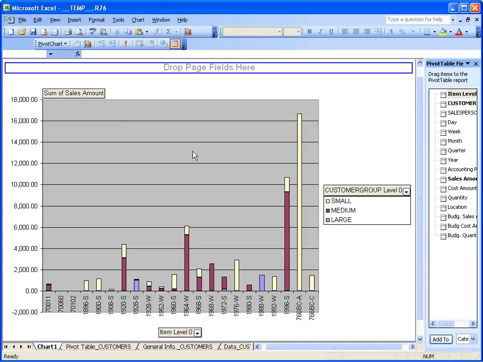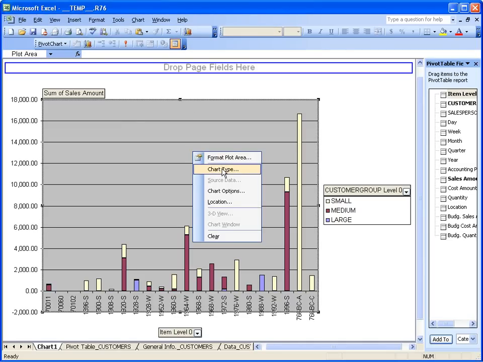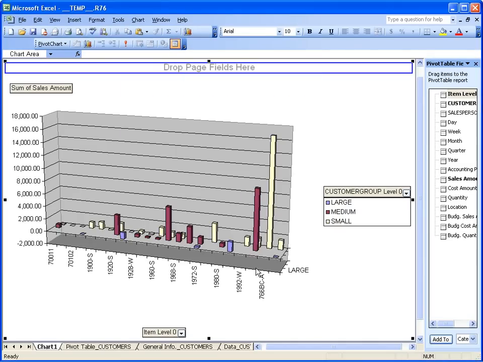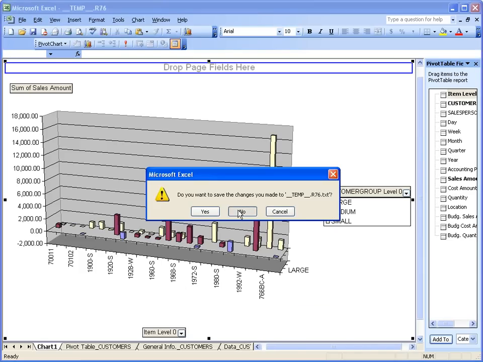I can also just click on the graph icon and construct a much nicer presentation where I can do anything. These could be monthly trends. This happens to be my large, medium, and small customers and the top 10 items that they're purchasing. And I'll close out of that view.